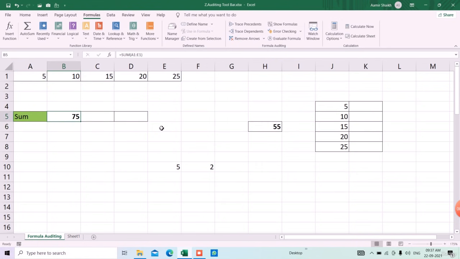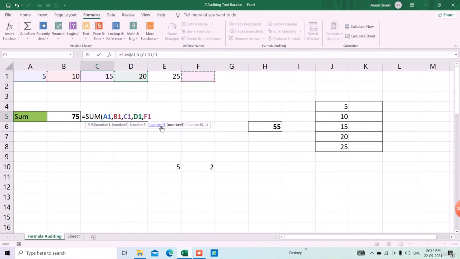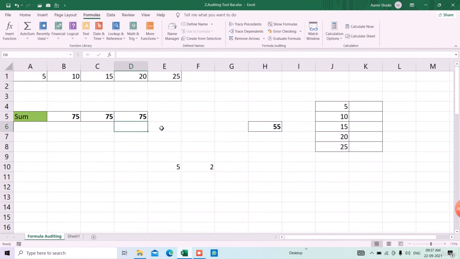So here I'm getting the sum, but I have selected the entire range. Now let's calculate the same thing by a different method. I'm not selecting the range. Instead, I'm giving a comma after every cell. So again, I'm getting the same answer. And lastly, I can use a formula to get the same answer. And again, it's going to fetch me the same answer.